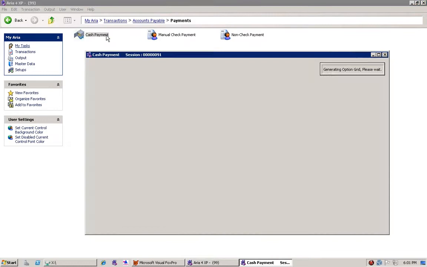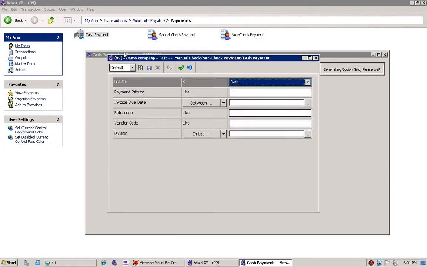Let us see cash payment. Cash payment is simply if you pay directly from your petty cash or from your safe box. So you can use that option whenever it's a small amount, or whenever you apply small payments to a certain type of expenses and payable invoice.